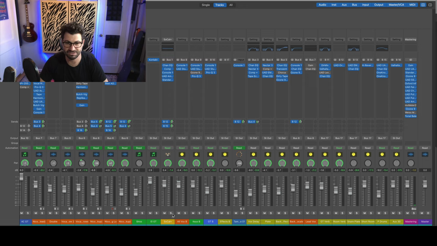Unfortunately, the only way to do this is to solo the drum bus. This will keep all of the send effects still active, but all of the send effects are going out the master bus, as is the drum. So let's just listen real quickly.